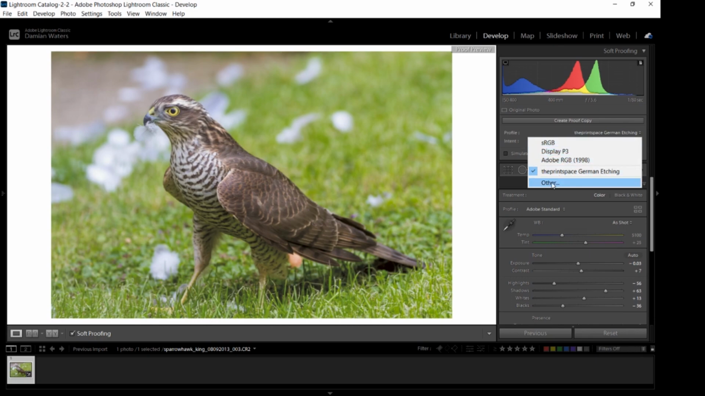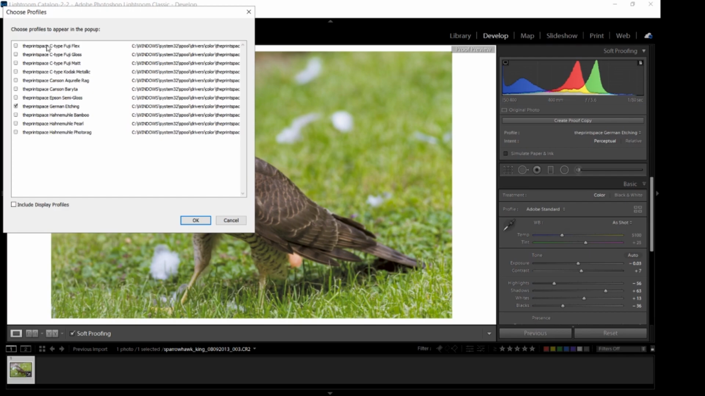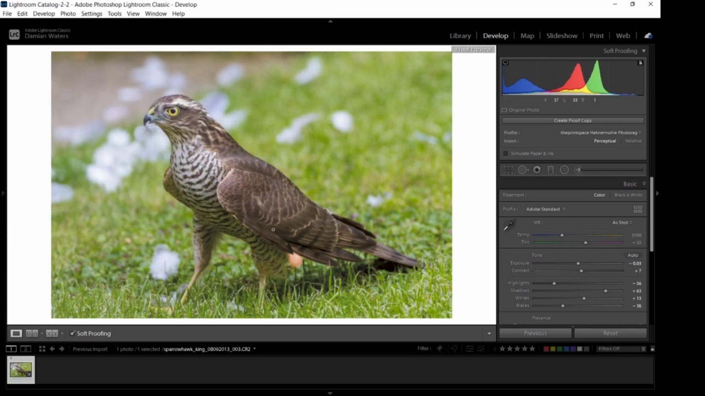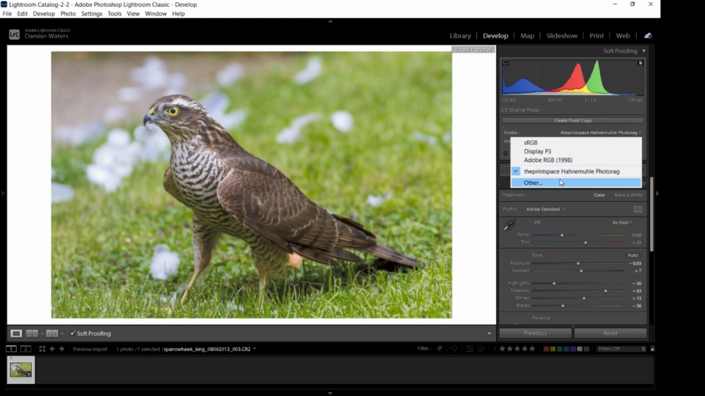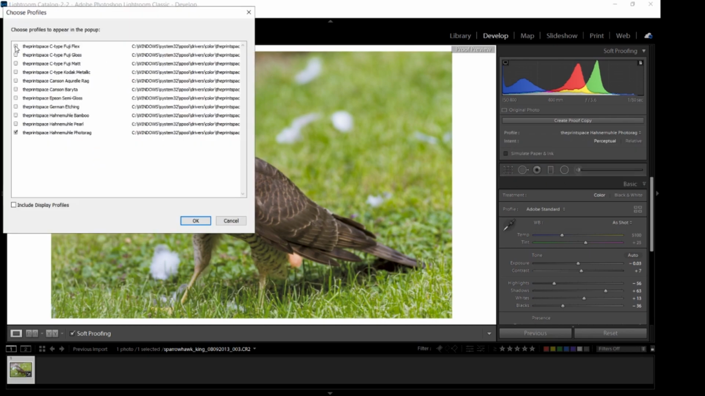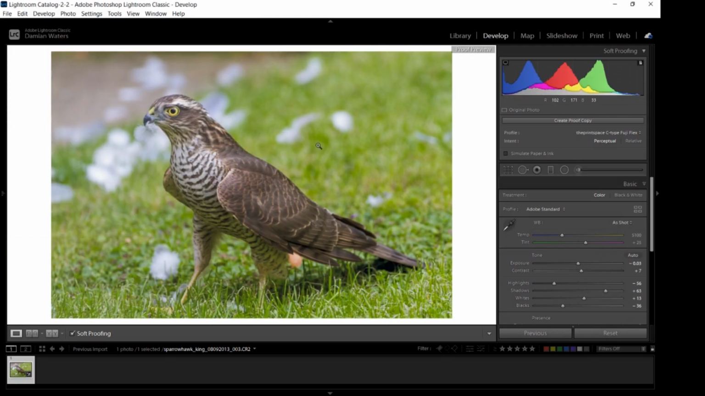There's a couple of options there, but if I click other, all the Print Space profiles that I've downloaded will pop up. So I'll just choose the bottom one, and if you look at the image, you'll probably see there's a very subtle change. Let me choose a different one, see if I can make a bigger change. Let's try Fuji Flex. So try that. A bit more of a change. It's gone a bit more matte looking.